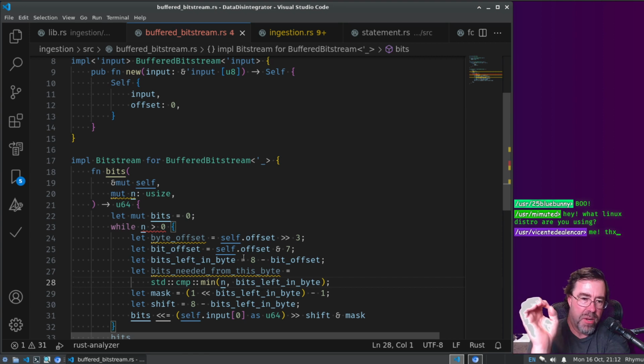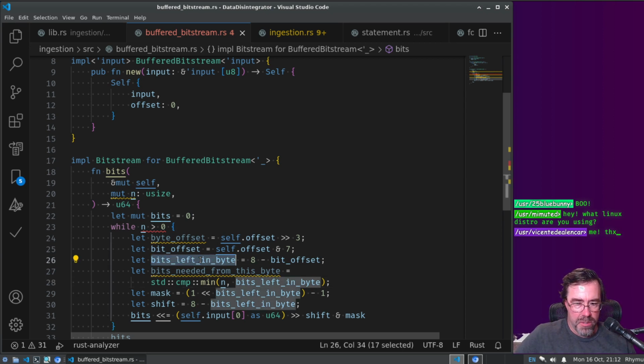So let's say there are 8 bits left in the byte, but we only need 4 of them. Would the mask be 1 shift left 4 minus 1? No, it would be, we need to shift it up by the bits that are left in the byte, actually. Not exactly, right? Because that'll select all of the bits.